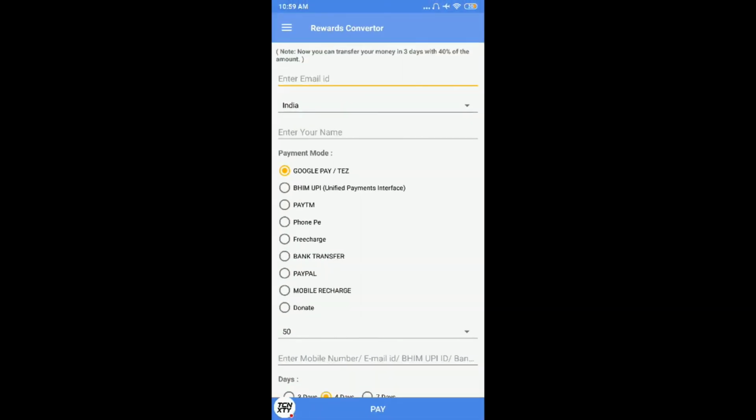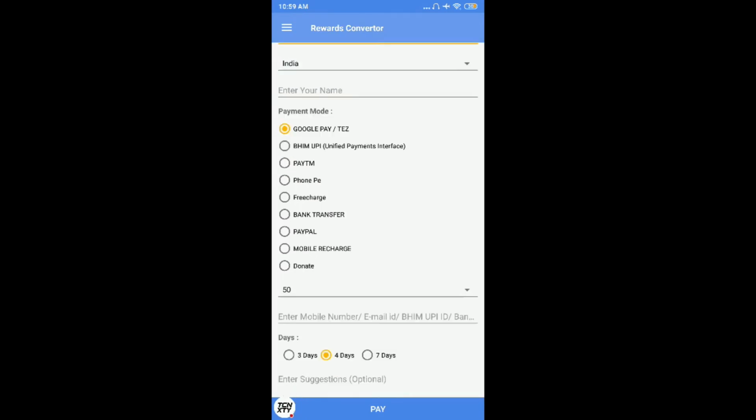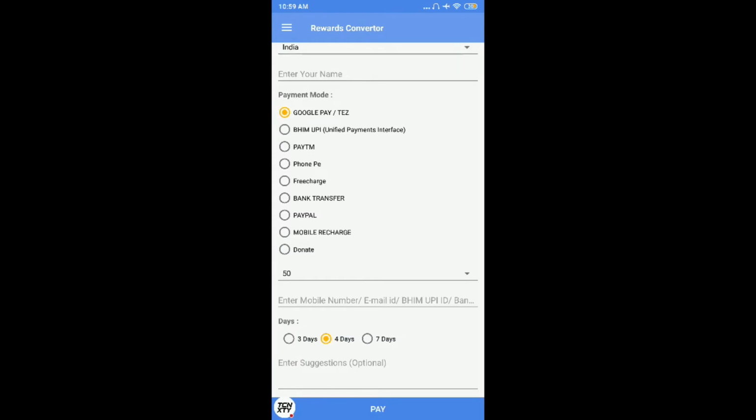What you have to do is just enter your email ID, select your country, enter your name, and select your payment mode, whether it is Google Pay or Tez, Bheem UPI, Paytm, PhonePe, Freecharge, bank transfer, PayPal, mobile recharge, or donate. You can even donate it, like whenever there is some calamity, then people create websites, and even Paytm offers some donate options. And recently, when there were some military attacks, there was an option to donate to the families of the martyrs. You can do that as well from here.